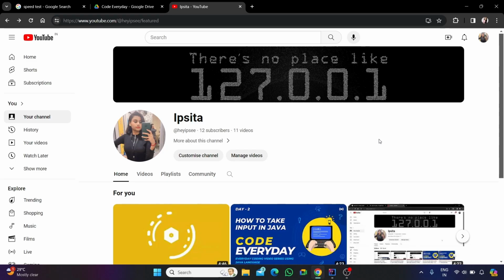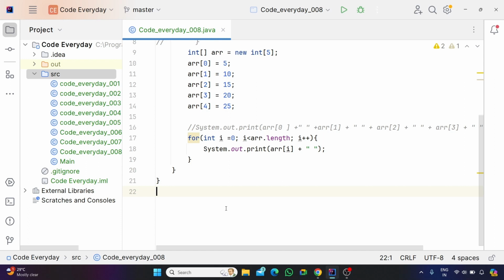Today is our day 9 of the coding series Code Every Day. So let us quickly go to the system. Here we are back to our system. The previous day we have seen how to print arrays in Java. Today let us have a glance at the while and the do while loop.